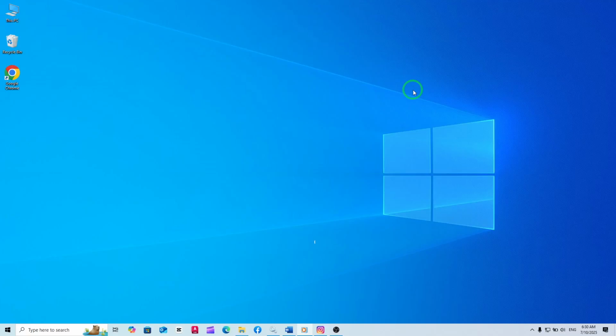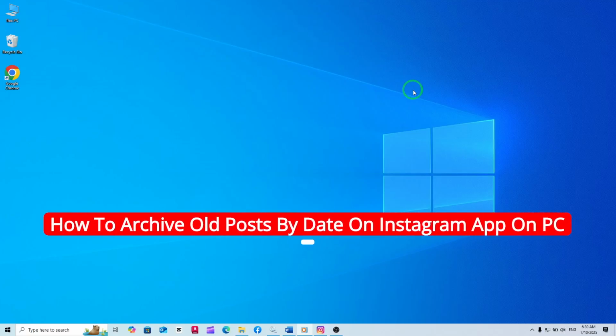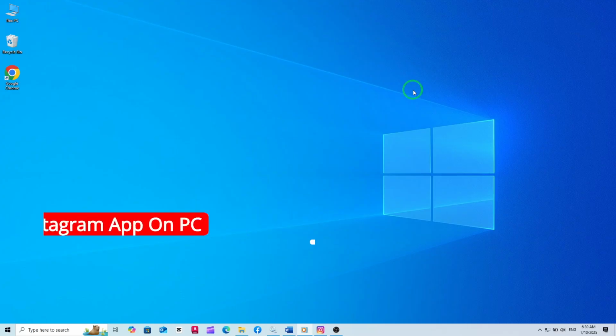Welcome. If you're looking to tidy up your Instagram profile and archive old posts by date using the Instagram app on your PC, you're in the right place. With the latest update, Instagram has made it easier than ever to organize your posts and keep your feed fresh. Let's walk through the steps together.